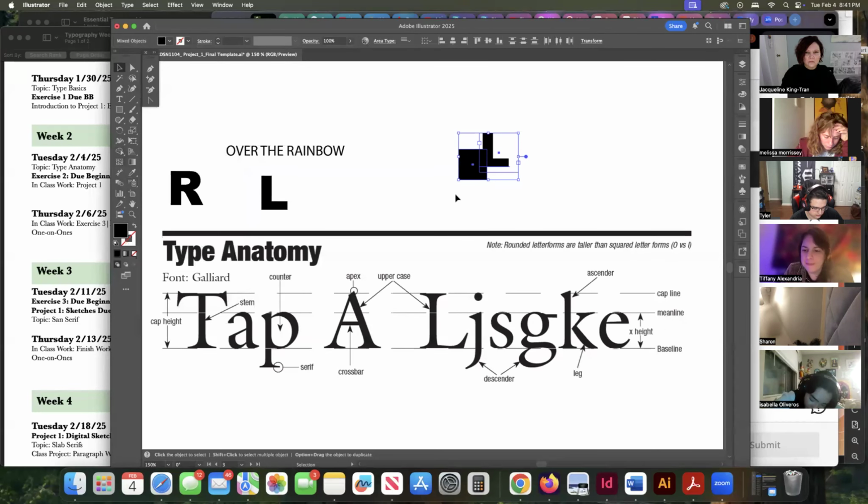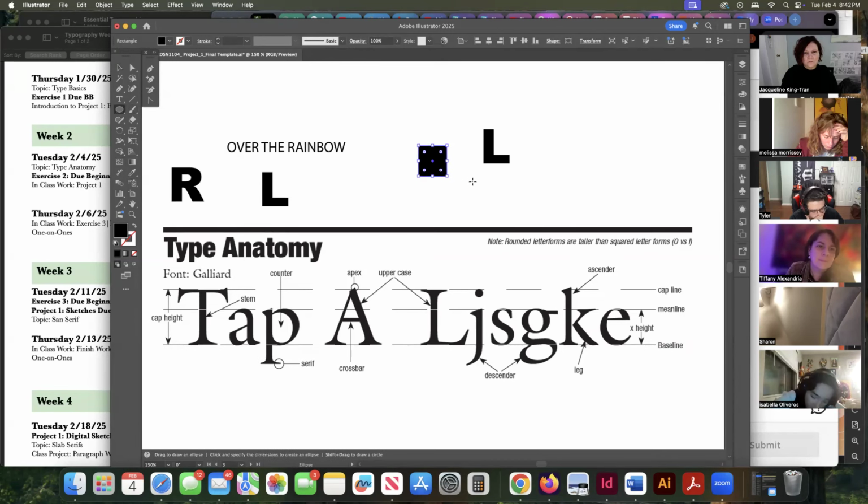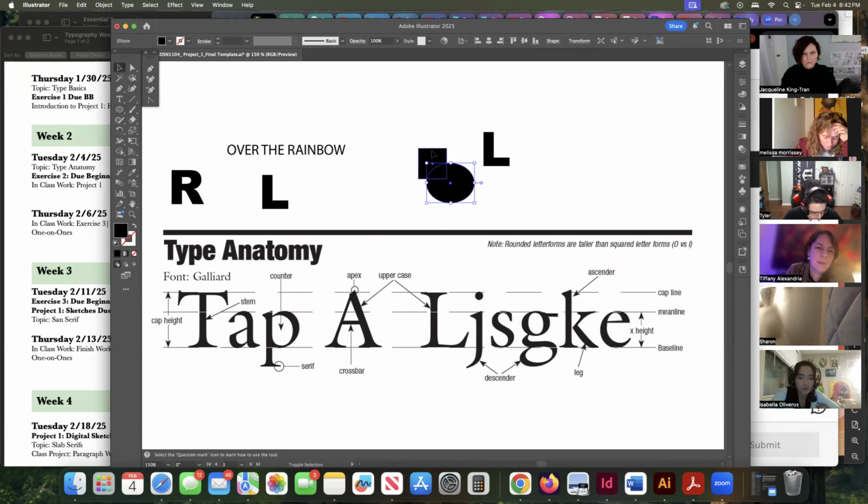Does it work with letters? I don't remember, it's been a while. As long as you've created an outline, I think it works with letters, right? Yeah. I think you have to highlight both, everything you want to use. And then you can also do the opposite. Instead of putting it together, you can take off, subtract.